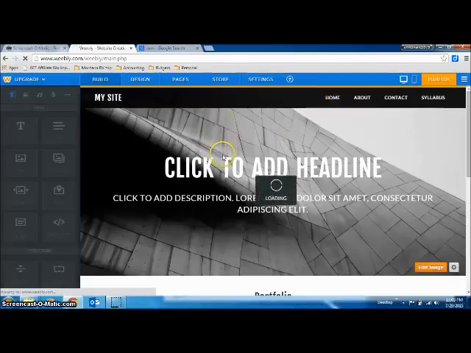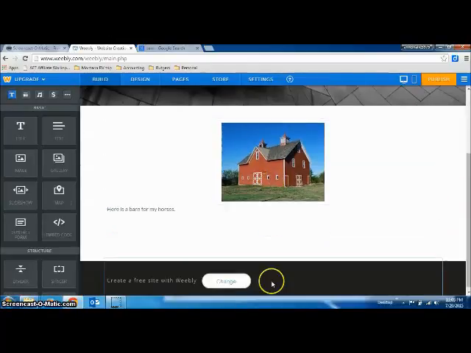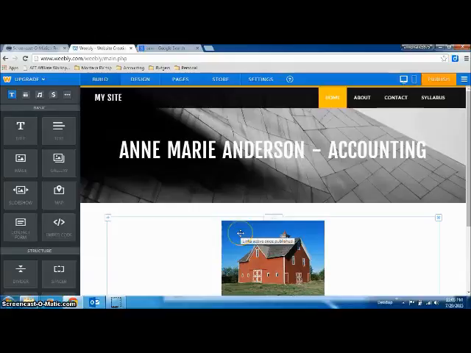If I went back to my home, which I'm going to do right now, my barn is still there. Okay, here's a barn for my horses. So just because you have started with a certain theme doesn't mean you need to stick with it. You can decide, you know what, this really isn't working for me, but I put so much work into it, I don't want to start from scratch. That's fine. That's one of probably the best benefits as far as I can see for Weebly.